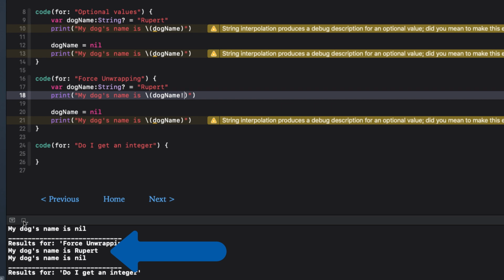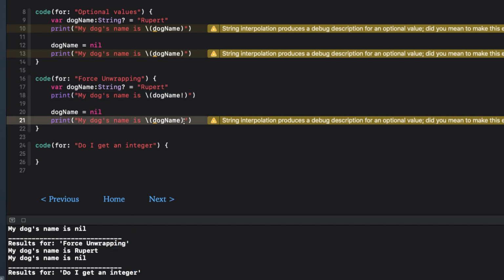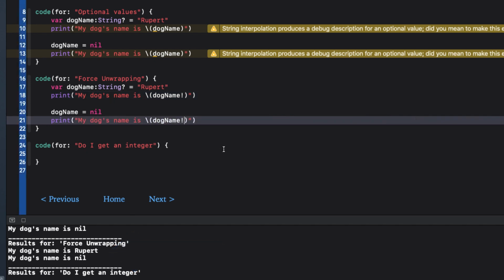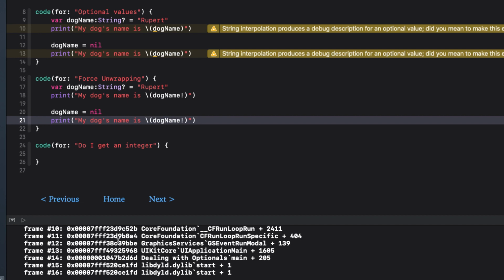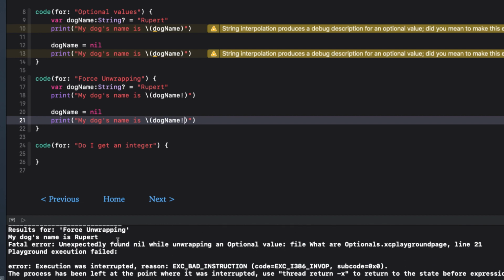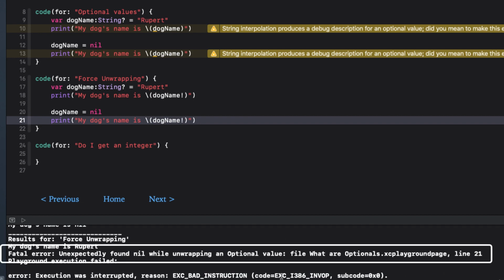Perfect. So, for consistency's sake, let's also do that for our second dogName. That removes our warning. But when we run our code, we get a crash and a fatal error: unexpectedly found nil while unwrapping an optional value.